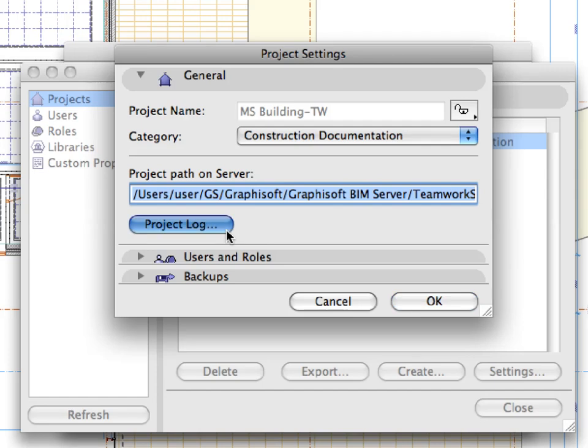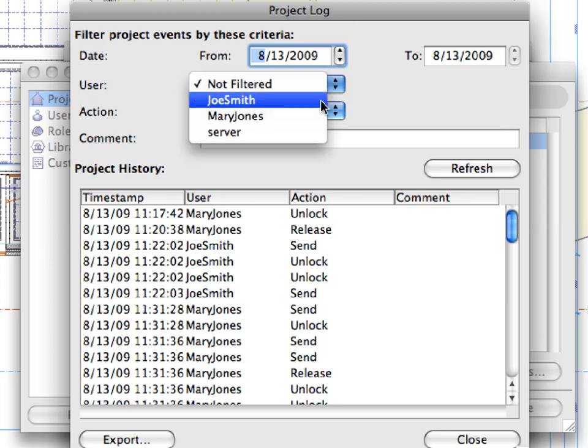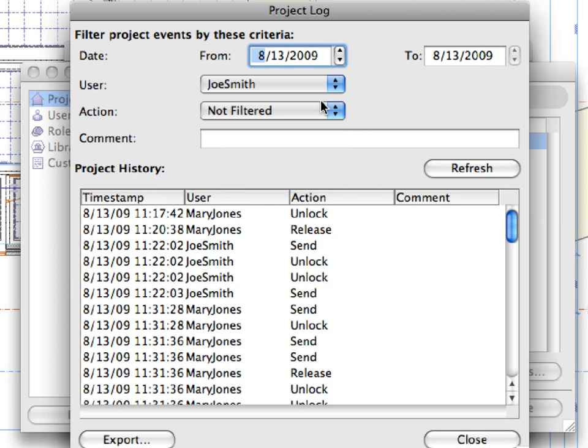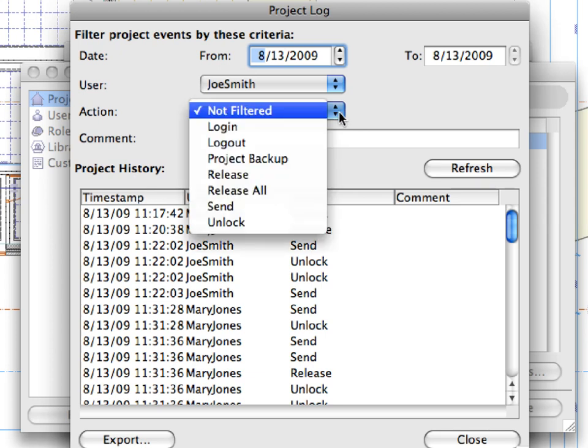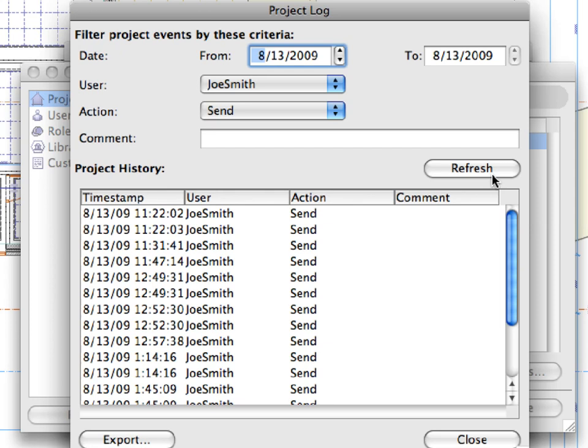Click the Project Log button. This will open the Project Log dialog. Here you can see the log of various actions that were performed by the users of this project. In the User field, select Joe Smith. In the Action field, select Send. Then click the Refresh button. In the list below the Refresh button, all send actions by Joe Smith will be listed, and in addition, the exact time of the action is also displayed. Click the Close button to leave the Project Log dialog.